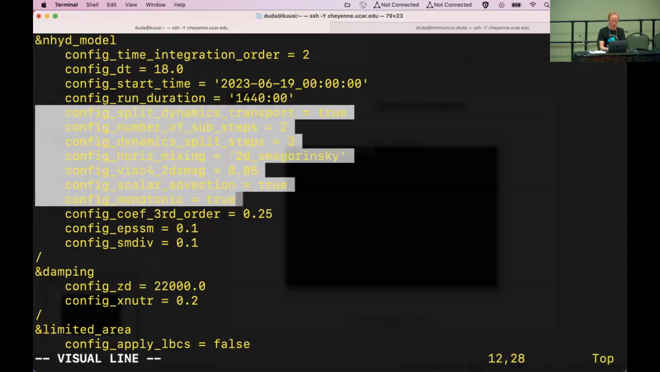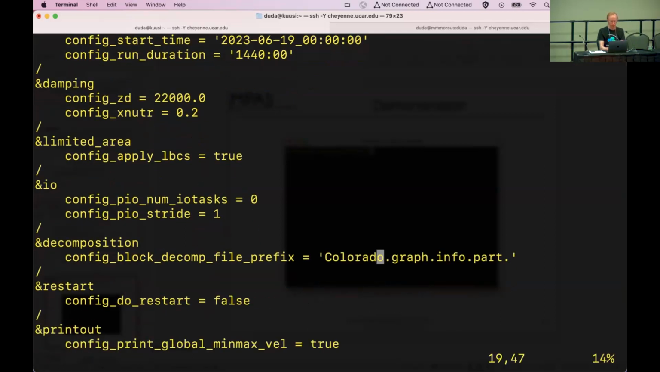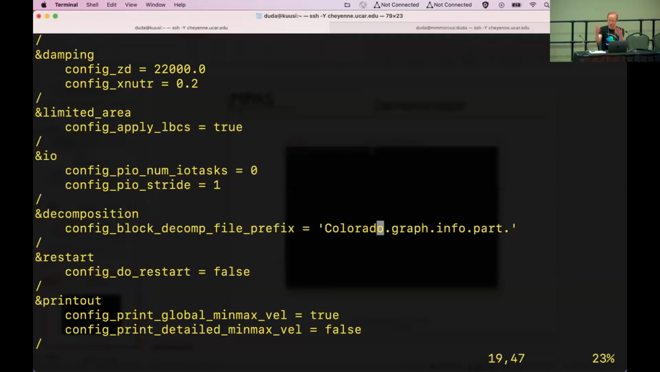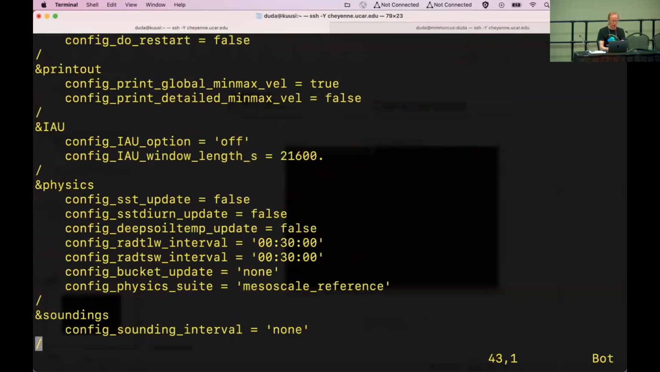A lot of these options you don't necessarily have to change, so we can just let them take on their default values. The thing that we absolutely do need to set is apply LBCs to true. And then just like we did before, we need to specify the prefix of that mesh partition file, which was called colorado.graph.info.part.436, whatever.